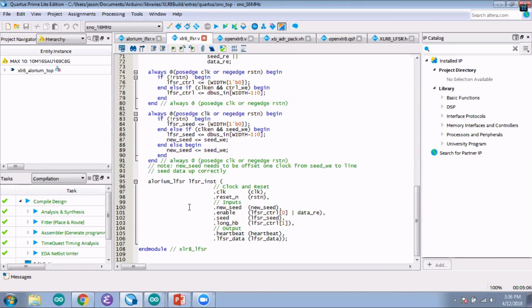Scrolling a little bit more now, here we can see the instantiation of our custom logic and the assignment of signals into it. And we can see that we're using bit 0 of the control register going into the enable input, and we're using bit 1 of the control register going into our long_HB input. We can see our outputs, our heartbeat signal coming out, and LFSR data coming out. That's actually also one of our configuration registers. So in this case, that configuration register is actually living inside of our custom logic, but it's still addressable via the configuration data bus.